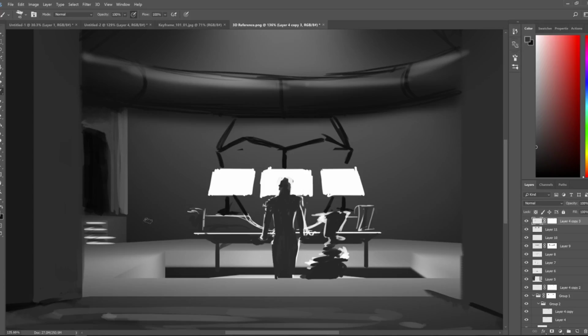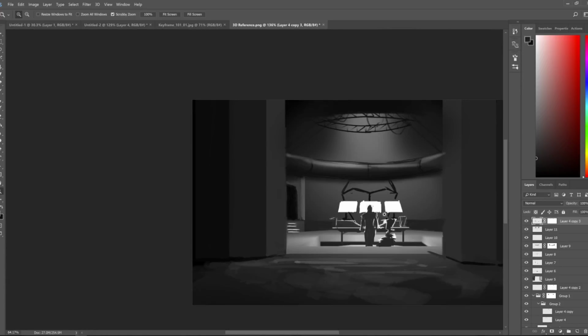Oh, you know what? I can put in those bottom panels. It's kind of vents. Boom, boom.